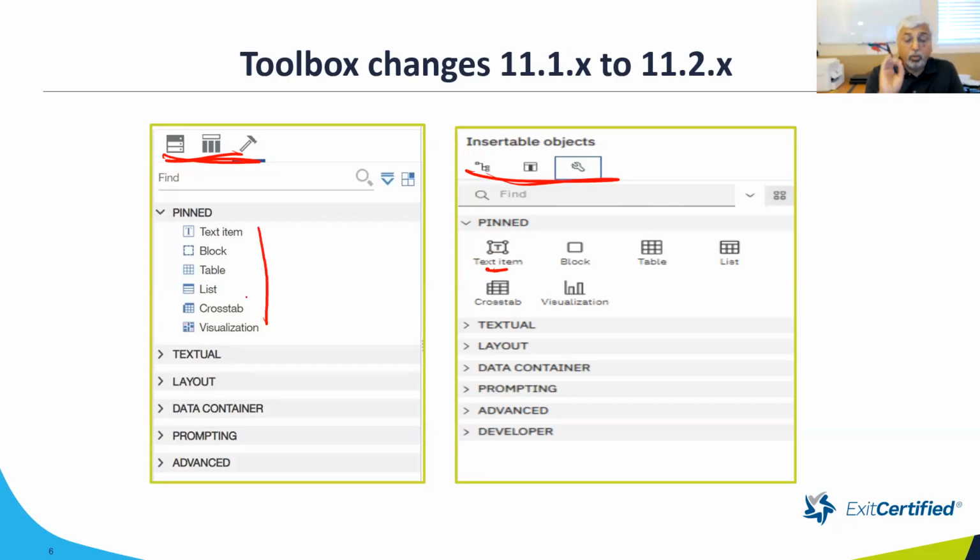In 11.1 also, there was an icon available from where you could switch to the icons view for the toolbox, which gives a very similar look and feel, but the default has changed in 11.2. And in 11.2 also, you can go to the list view if you want it. All the folders are the same, but you will notice that there is a new folder added at the bottom, which is for developers.